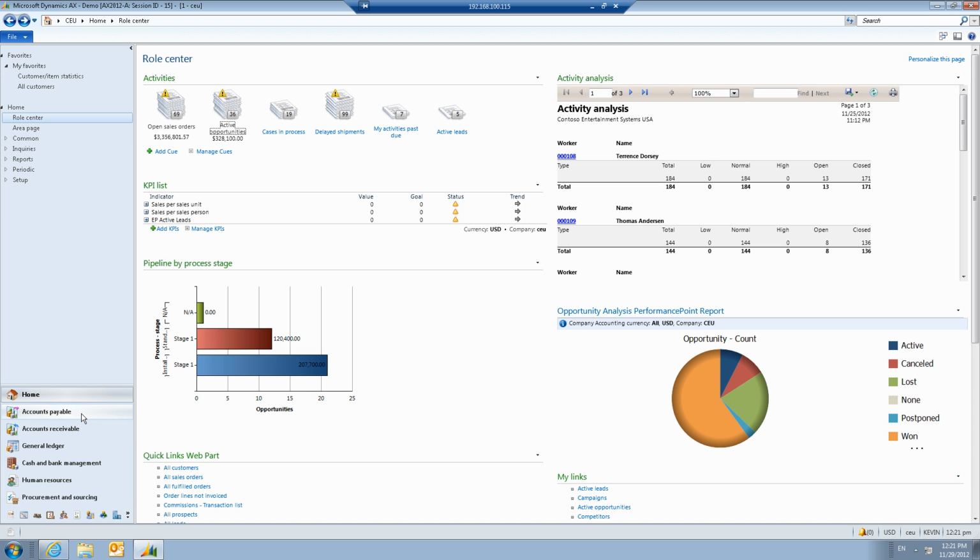As you can probably see, the navigation pane is designed in a way that mimics Microsoft Outlook, so automatically the users feel a sense of comfort and confidence because it's something they are already familiar with.